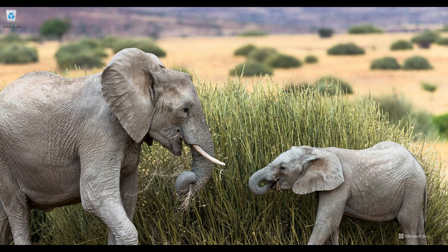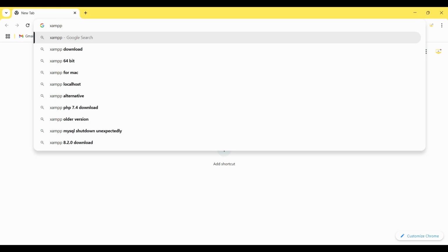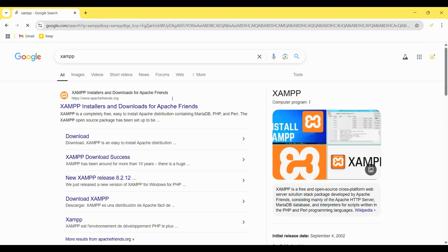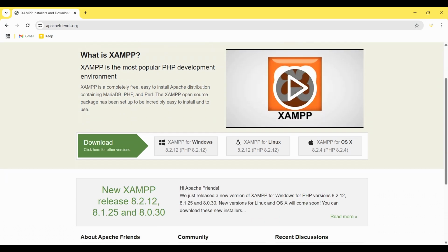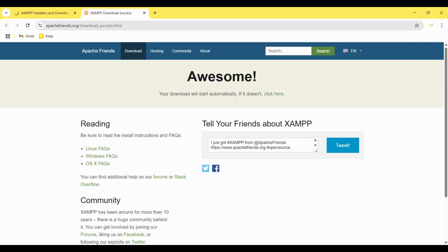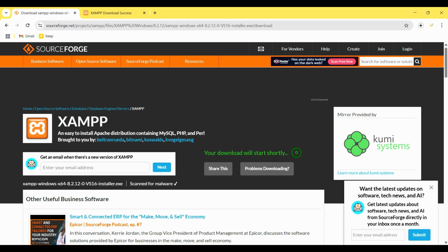So I open my browser and search Xampp and hit enter. This is the official website of Xampp, so I enter this website. This is the latest version for Windows, Xampp for Windows 8.2.12 with PHP 8.2.12 version. So I click on the download button. It will start downloading.